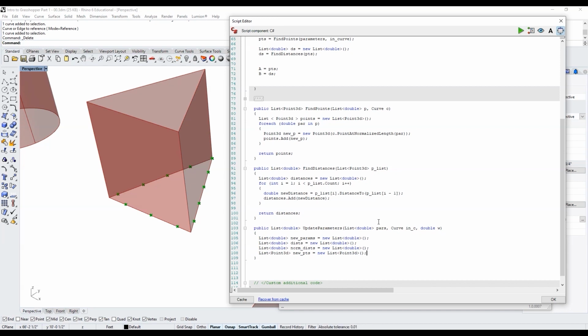So now we have 4 new empty lists. We also need to find what the actual length of the curve is, whatever the input curve is, because we're going to divide all the distances by that to get a normalized distance for each space between each point. So we need to make a new double, and we do that by typing double, and we'll call this curve length.